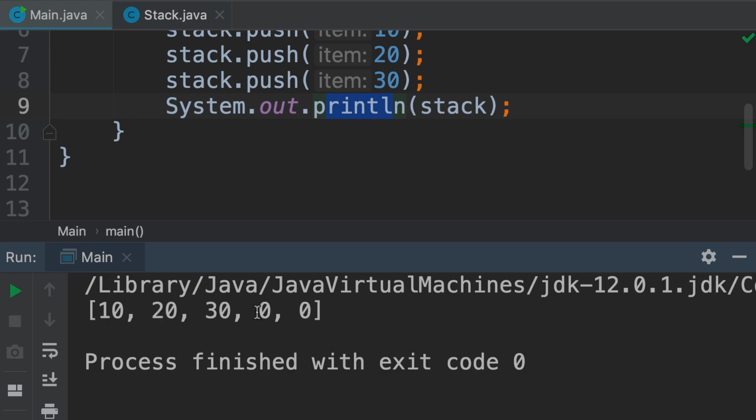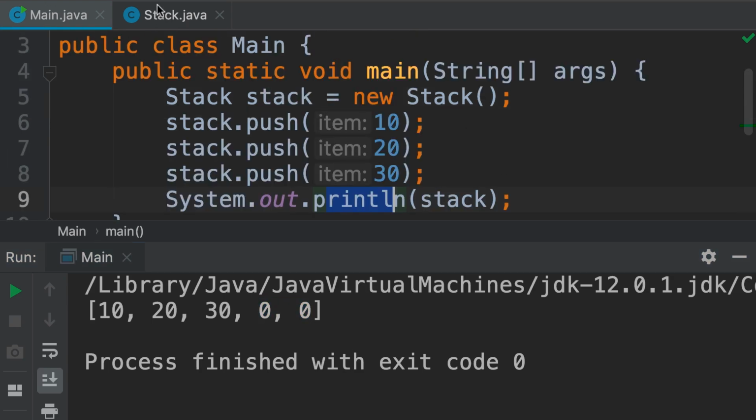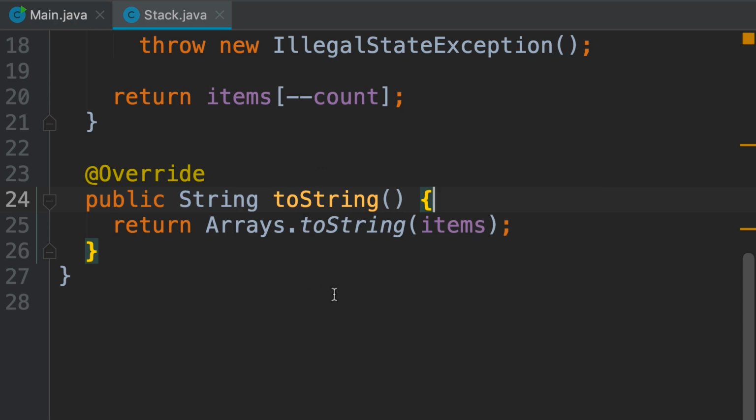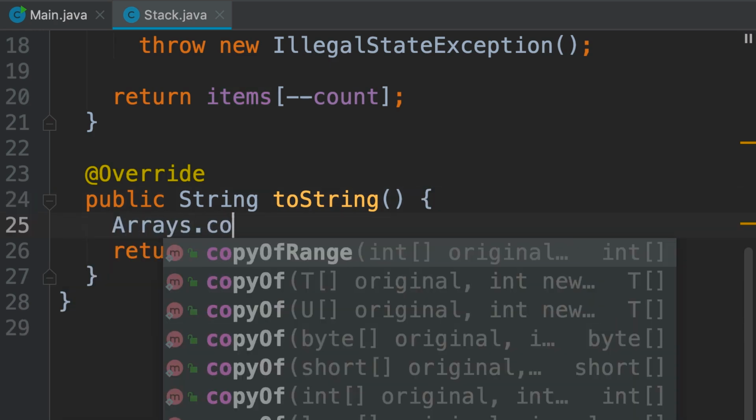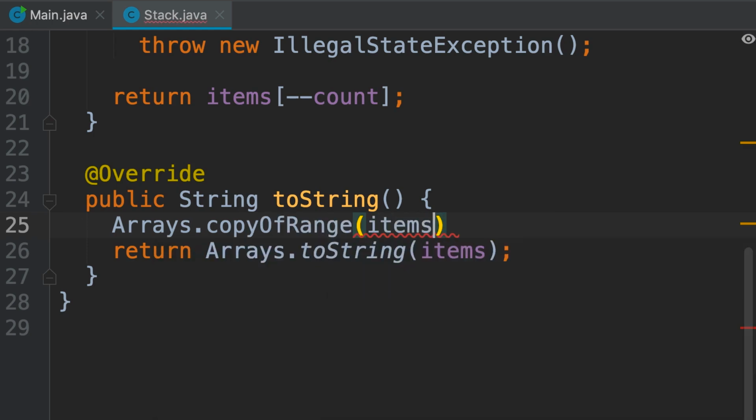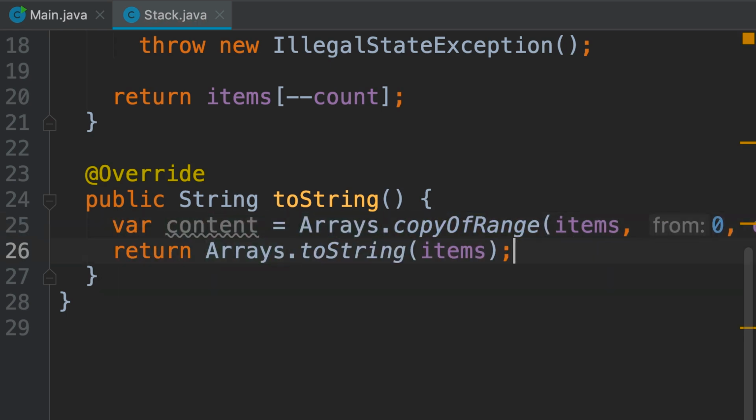However, when printing the stack, we shouldn't see these zeros. But this is very easy to fix. We go back to our stack class. Instead of converting the items array to a string, we should copy the content of this stack into a separate array and then convert that array into a string. So here we call Arrays.copyOfRange. We pass the items array and specify the range of items we want to copy. We want to start from the index 0 all the way to count. This will return a new array. Let's call that content. And then we'll convert that content array into a string.